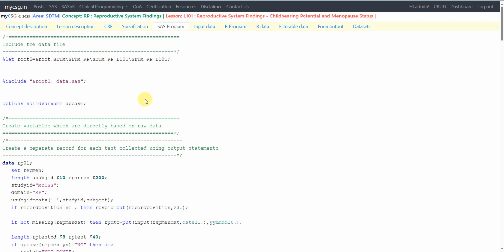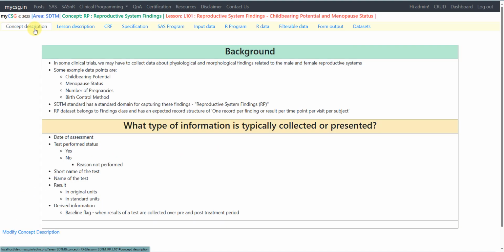So let us try to understand the concept of the RP domain first, and then we will move on to the further discussion. In some clinical trials, we may have to collect data about the physiological and morphological findings related to the male and female reproductive systems. Some example data points are the childbearing potential of the participants, the menopause status, the number of pregnancies, or the birth control method that is being employed.